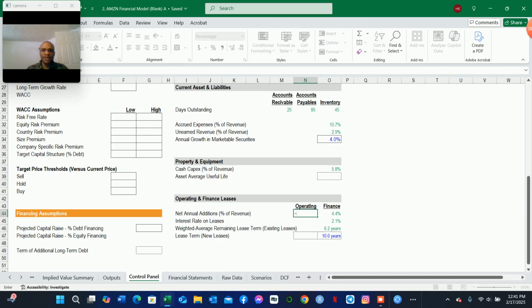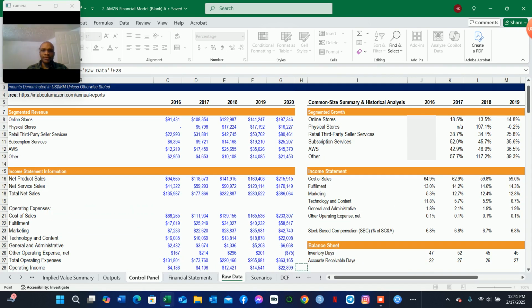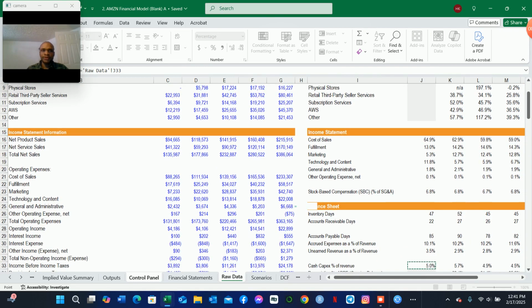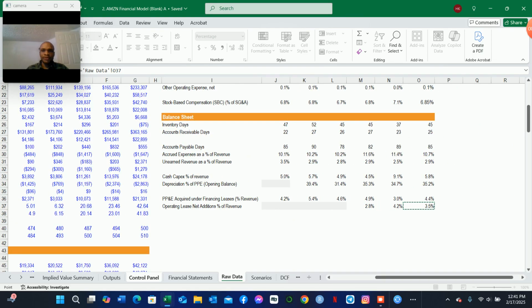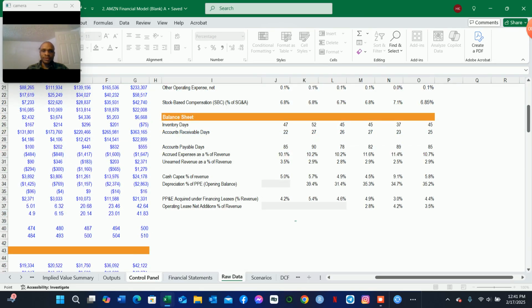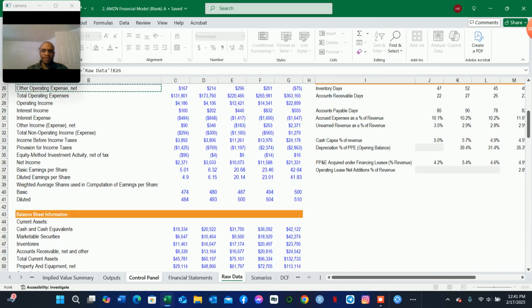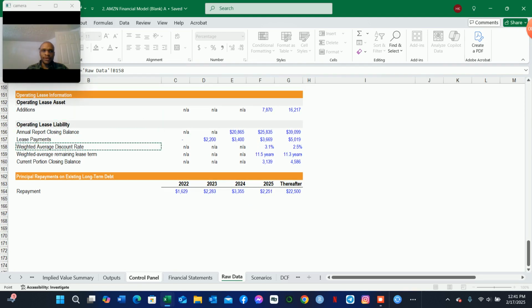The net additions, we had that on the row at the top, which we summarized a while ago here. So we can bring in the net additions for operating leases, 3.5%. We can bring in the interest rate. We can go to the row at the top. We can take the weighted average discount rate for the most recent year of 2.5%.